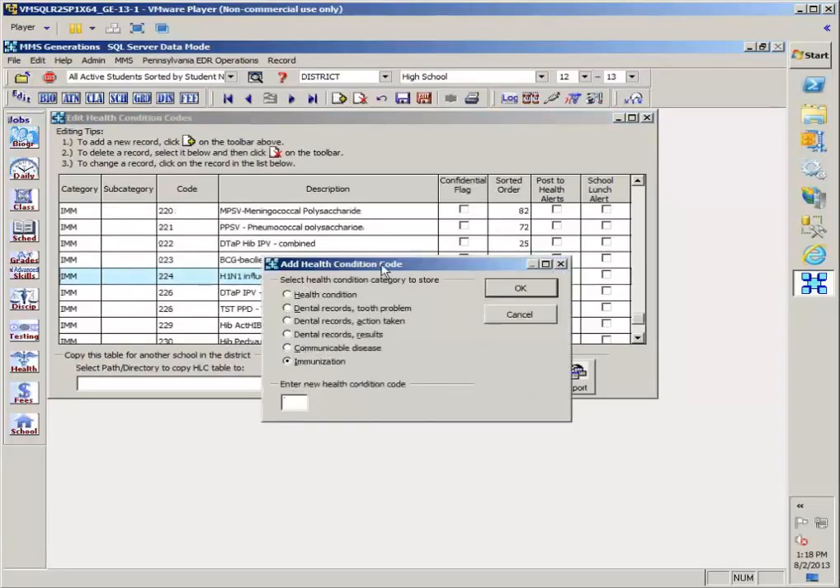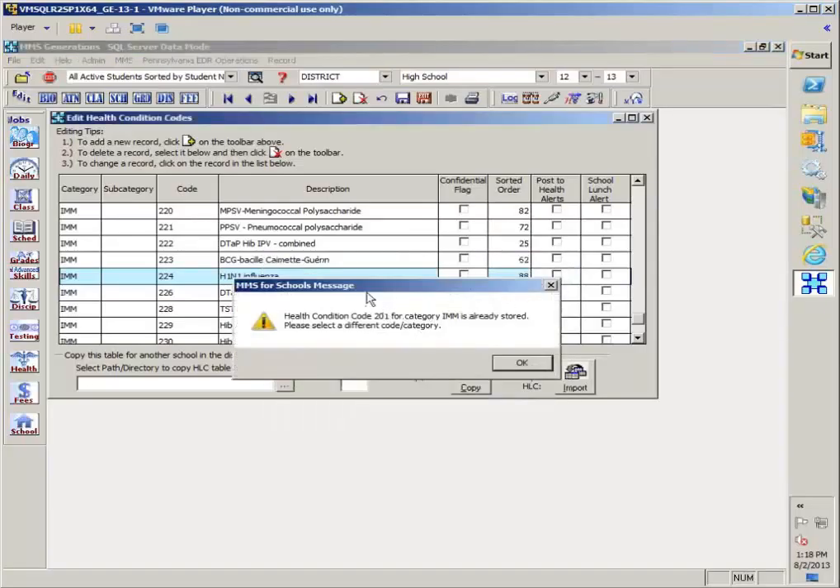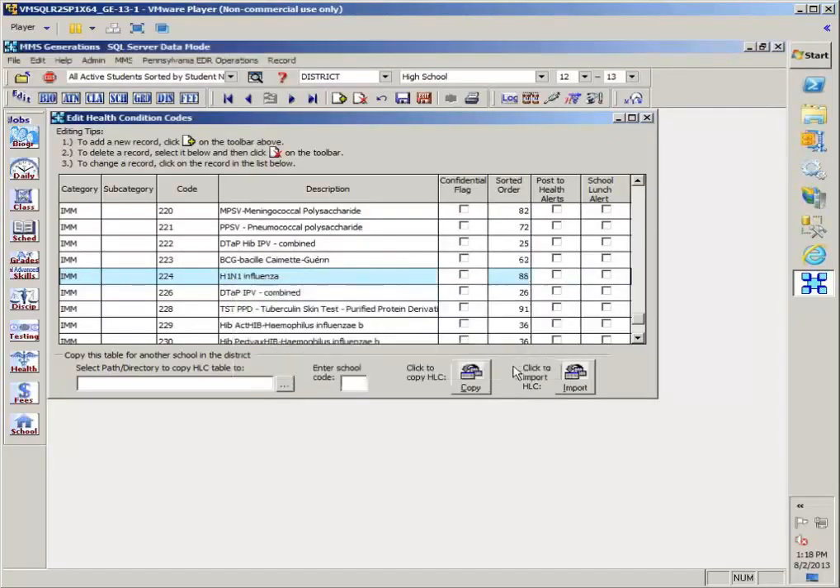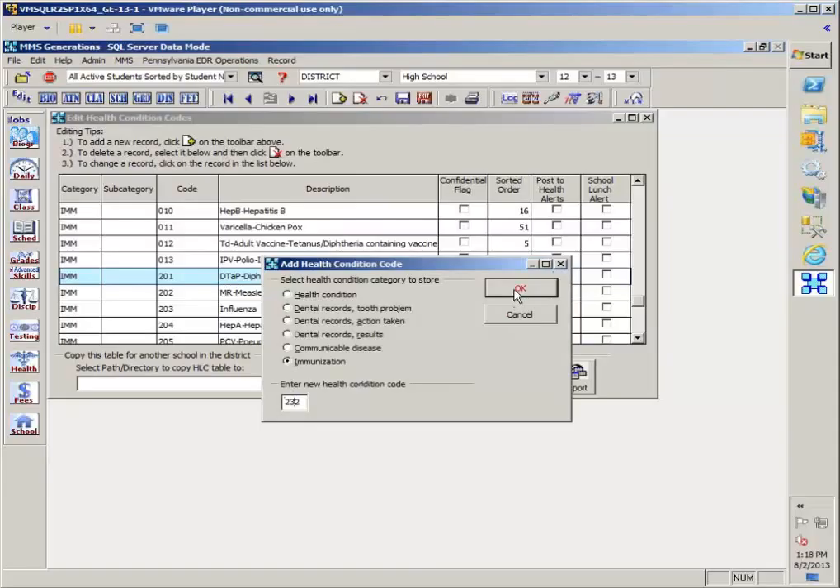If I want to add a new immunization, I just go up to the yellow plus. I indicate that it's an immunization that I want to add, and I give it a new code. So if I want to add another one, 332 might be the next one I haven't used. If I enter a code that is already used, when I click OK, it's going to come up and tell me it's already used and to select another code. So it won't let you put the same code in twice and use it for two different things.